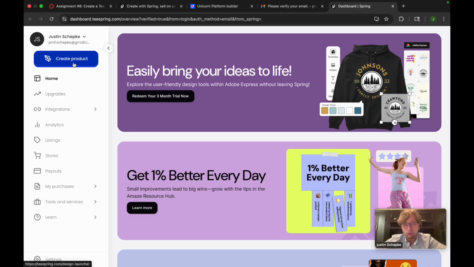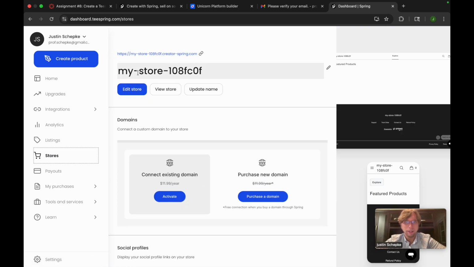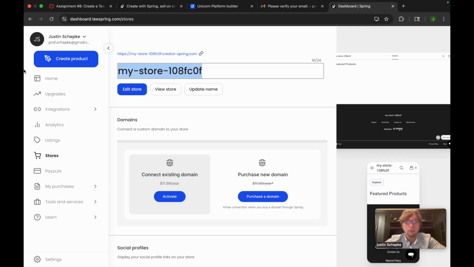There's a better thing to do first, because in the assignment, we need to create a store and a product. So first we'll go to stores, and you start here, and we're gonna, first of all, let's change the name of the store, edit store. So in here, well, actually, sorry, exit editor. We can name it here. I'm gonna call it, for this class, the digital tech store.